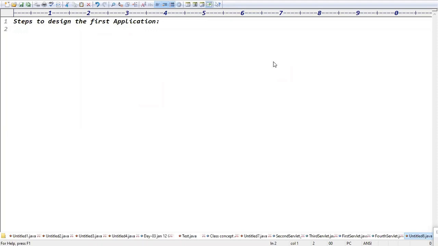Okay, steps in the first application. Step one, step two, step three, and step four. We need to follow a total of 4 steps, guys. What's step one to write the application? Tell me, the first step of the first application.